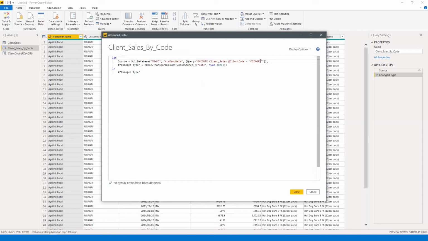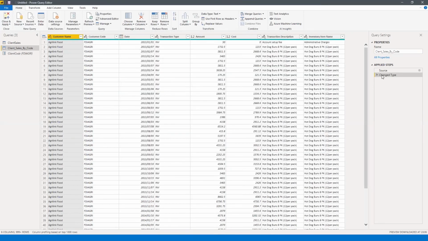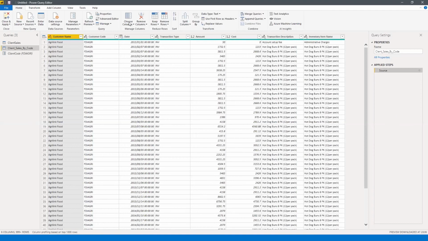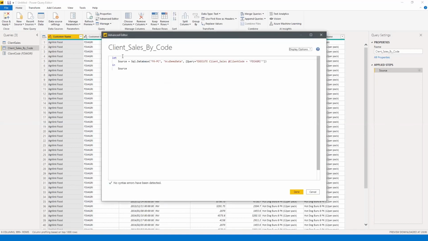So it will always run it for FDI agree. And then, of course, here's my data type changed. And then everything that I said in the steps, this is the code. This is how Power BI reads your information. As an example, I'm going to remove this step here, but I'm going to do it manually. I'm going to say, take that out. We'll go to advanced editor. That's what it says. So it's saying, let this information in this one, because the source, everything starts there.